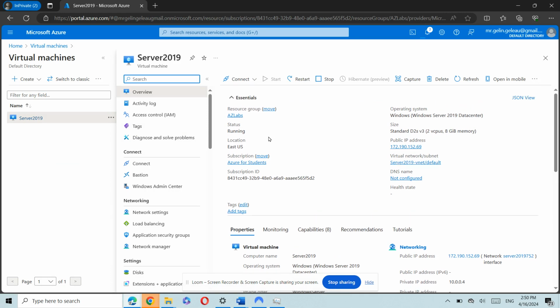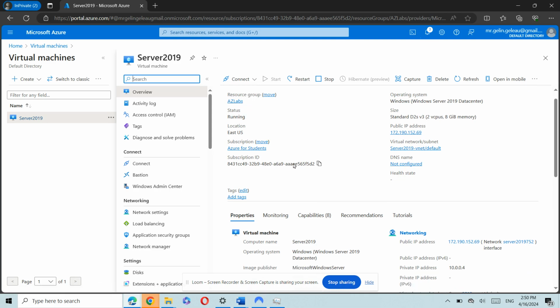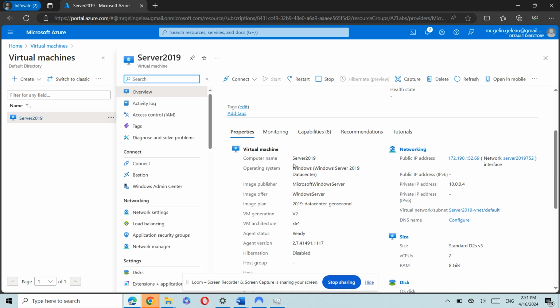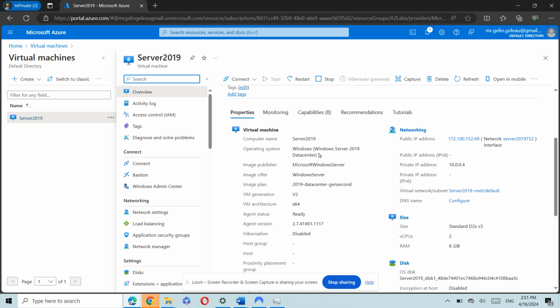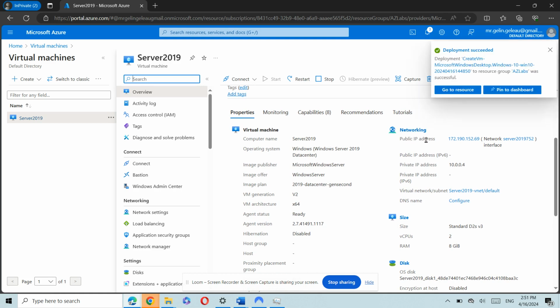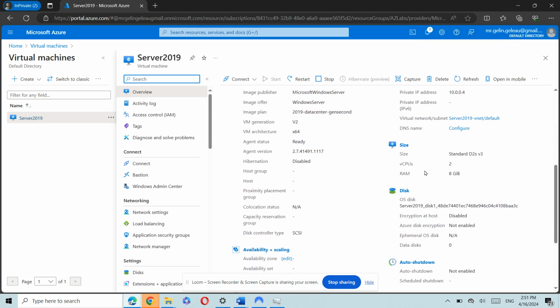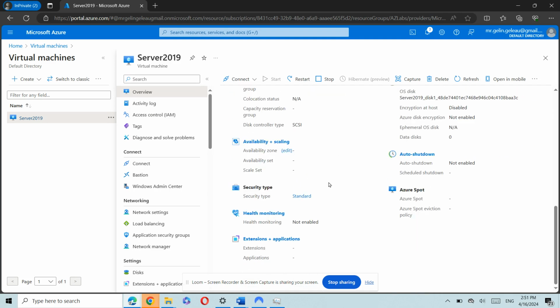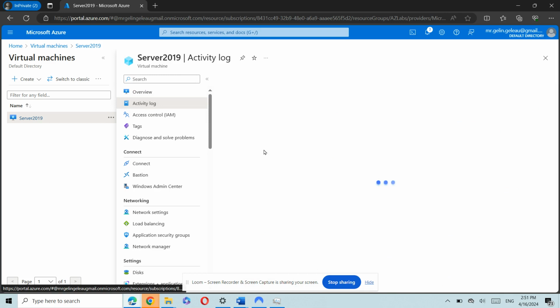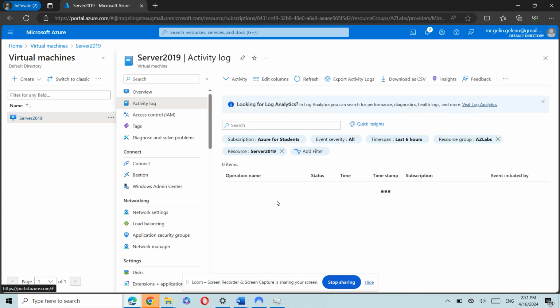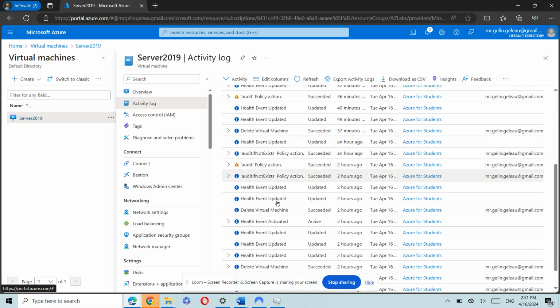Let's look at a few things here. You have the status, it's running, resource group AZ Labs, a lot of good information. Properties, server 2019. Networking: the public IP address is right here, the private IP address right here, the DNS name. CPU size is 2, RAM 8 GB. All the information that you need is here. Activity log. Here you can see all your activities. You can see I've been busy.